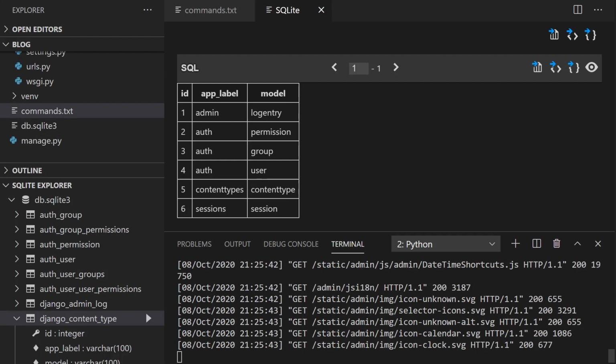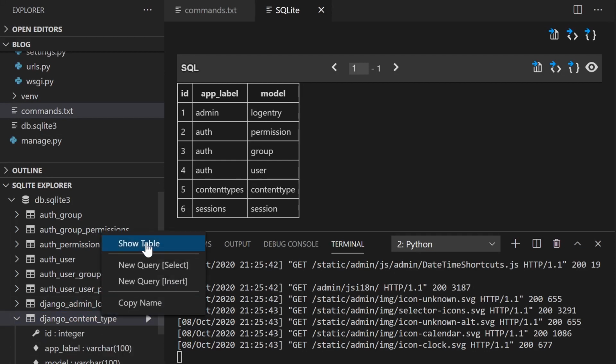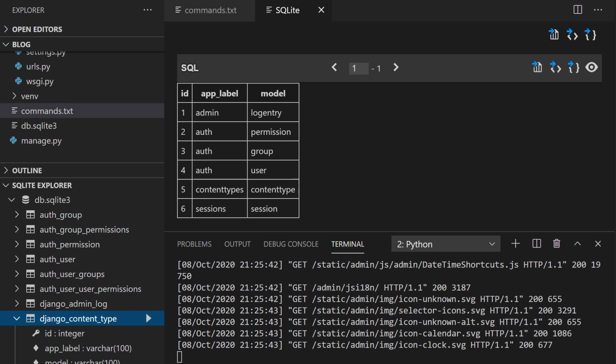So next up, we have the Django content type. If I open up and show the table, you can see it gives me a list of all the apps and then the model that it's associated to.